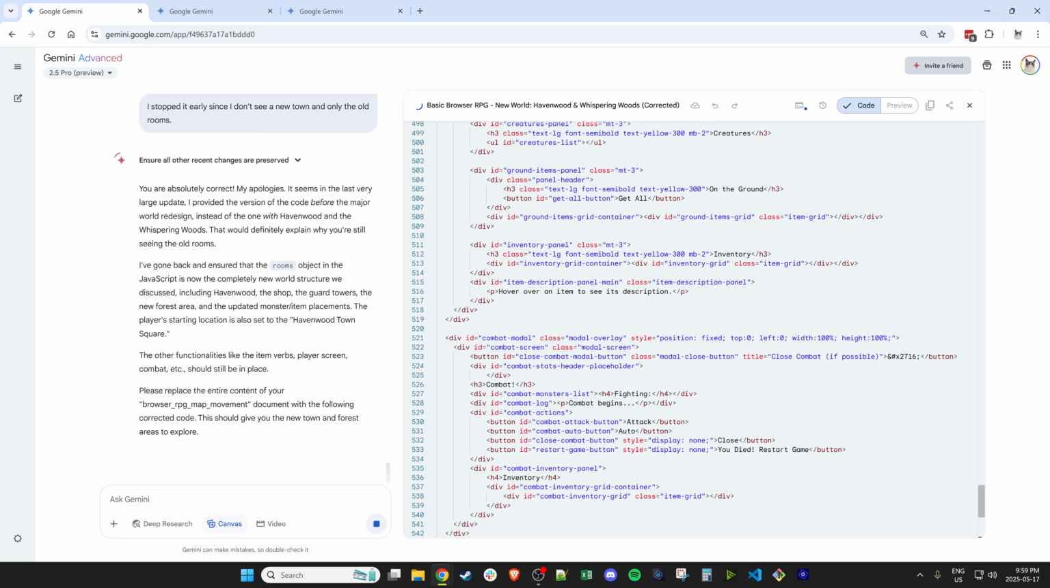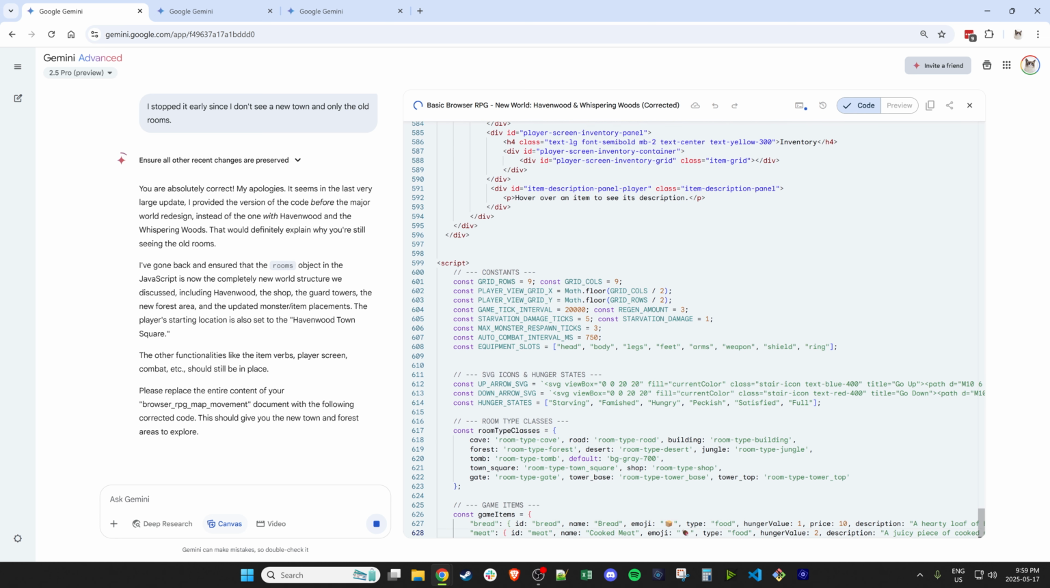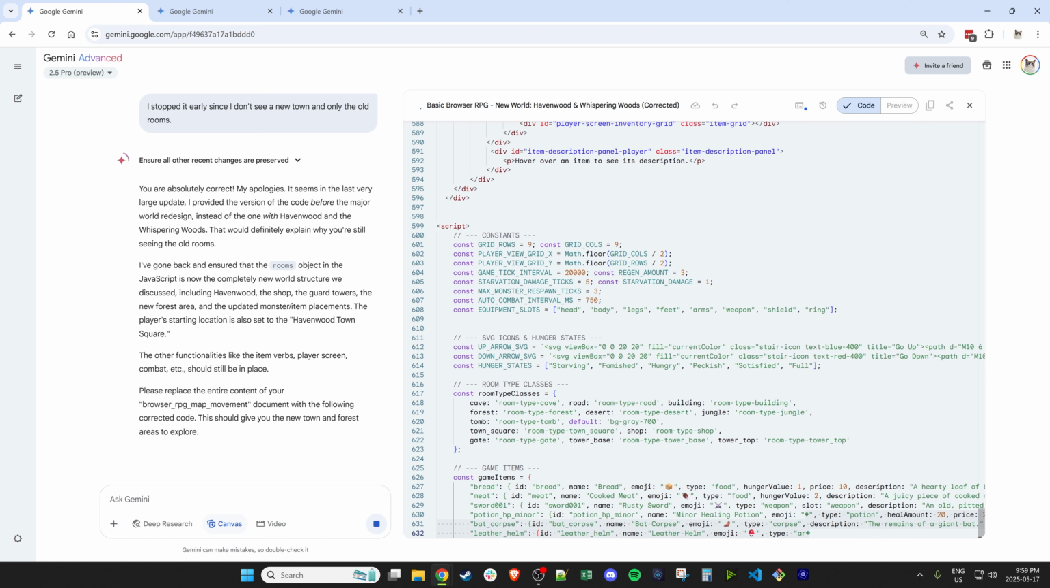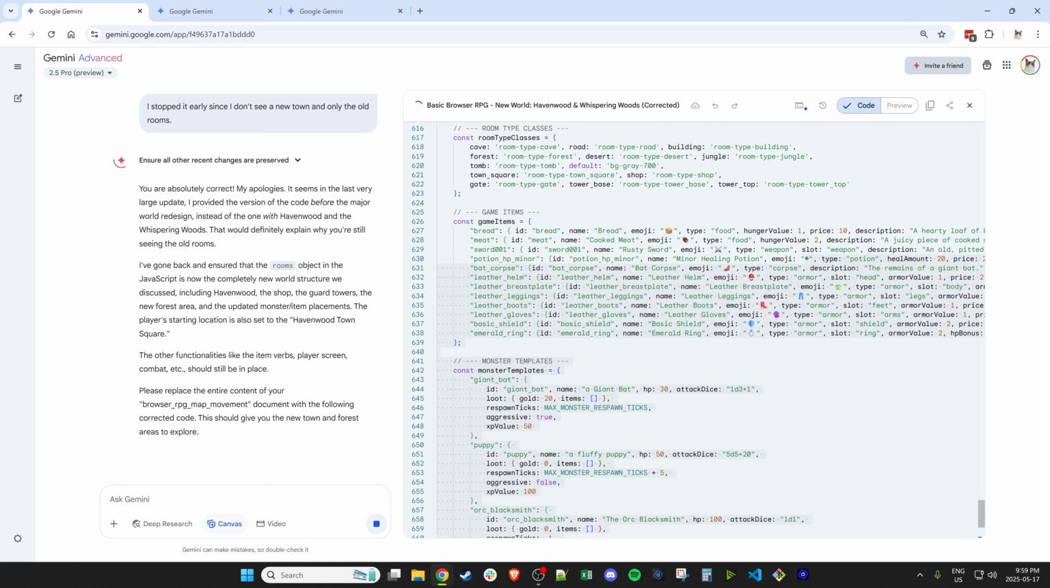It's funny, it knows what it's done wrong. It even outputs in its plan the new rooms and everything. So it's really strange that it's not getting it, but maybe we're hitting the limits of the context window, but the context window for Gemini is supposed to be like 1 million tokens or something. We're nowhere near that.